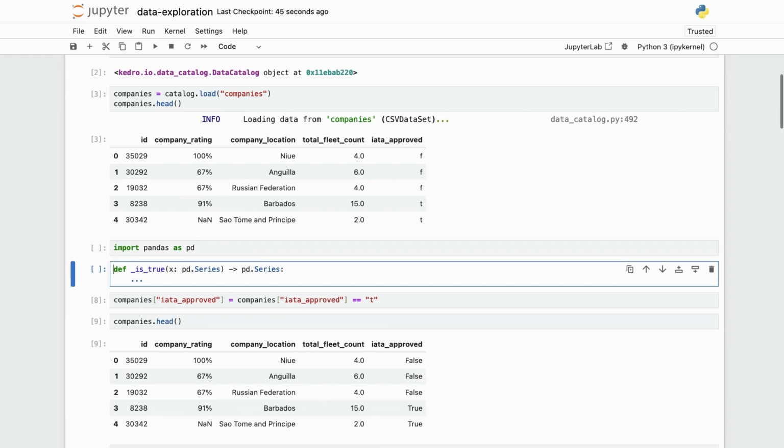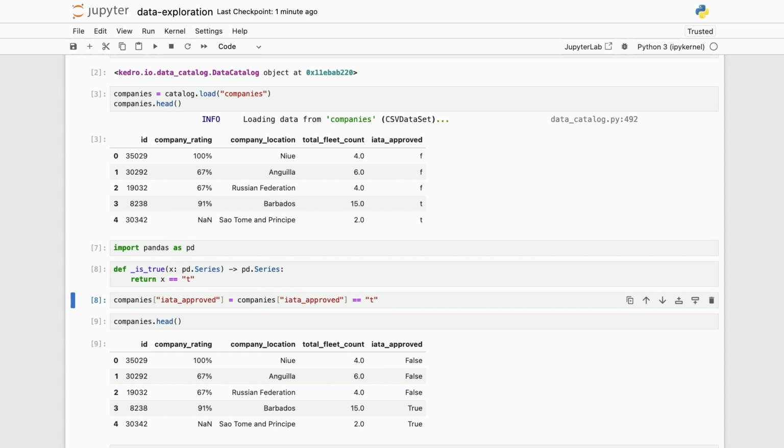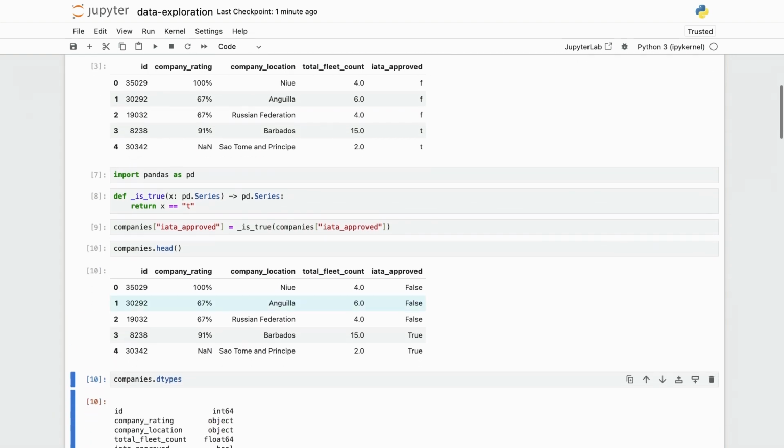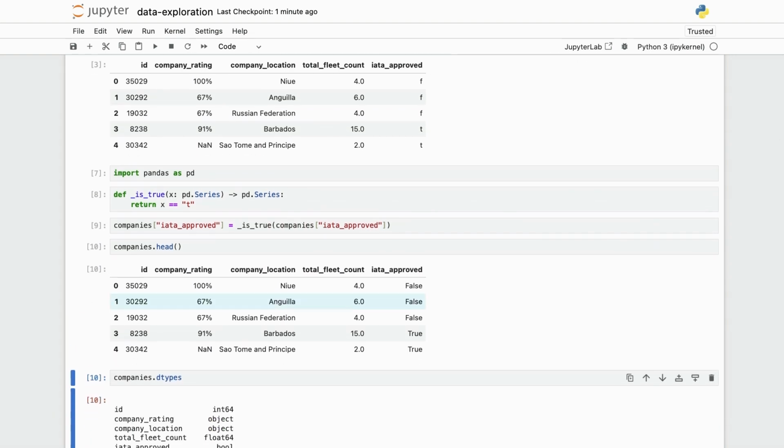So I'm going to insert a new cell before that. And now this function should be really simple. I'm going to return whether the column here is equal to T. And now this means that I can use this function to apply that to my datasets. Now, companies iata_approved is going to be the result of companies iata_approved passed to the isTrue function. So let me do that right now. And if I display now the head of the dataset, you see that iata_approved is now false or true.